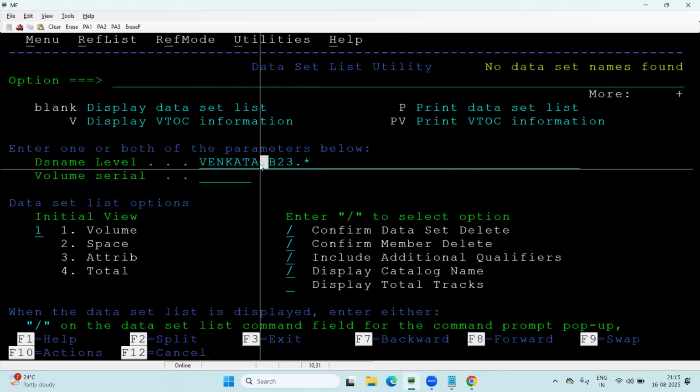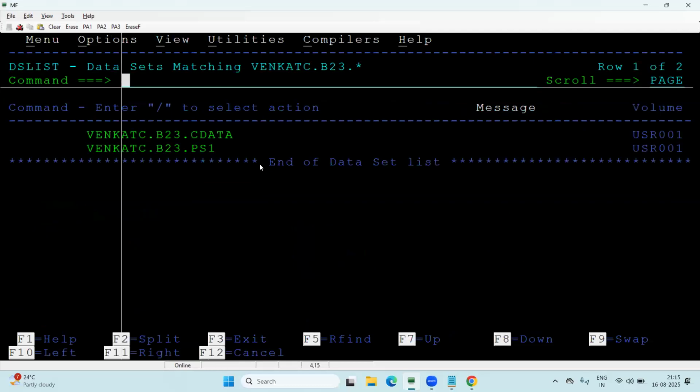It should be Venkat C, sorry. Venkat C. You can see 2 files got created. Okay, so 2 files got created.